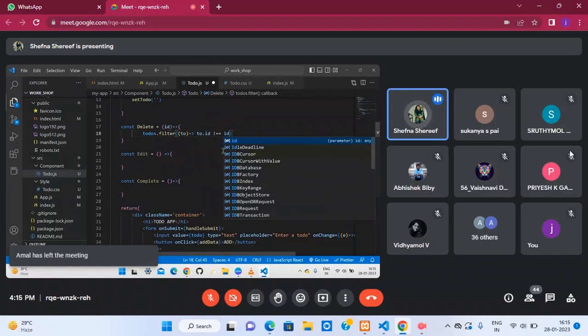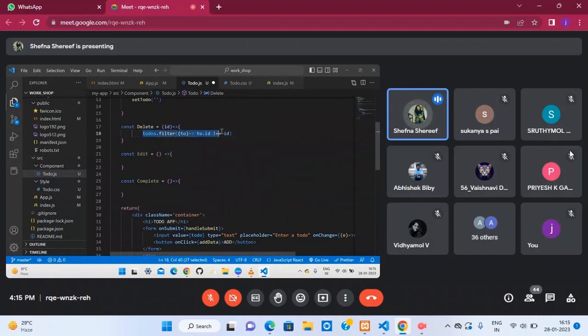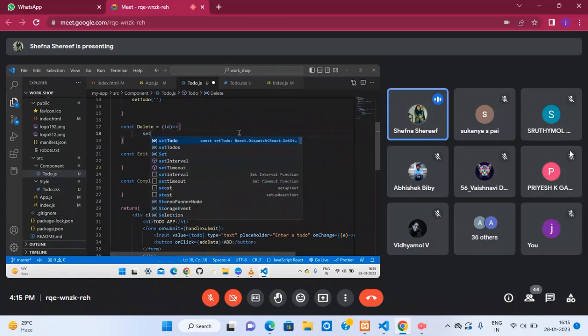Also we call the delete and pass the parameter todo.id. Then find the data that we click. When we click the delete button, it's going to display the rest of the data except the data that we are going to delete, and then we update the array. Okay, so let's see the result.